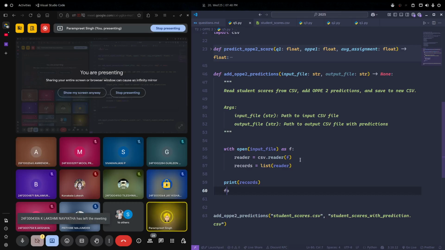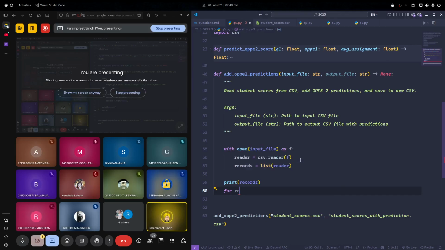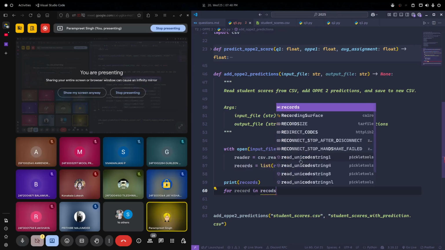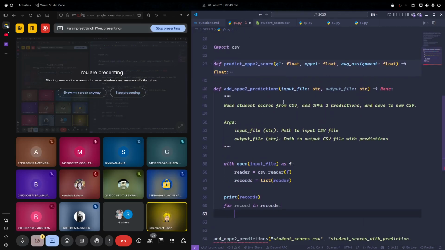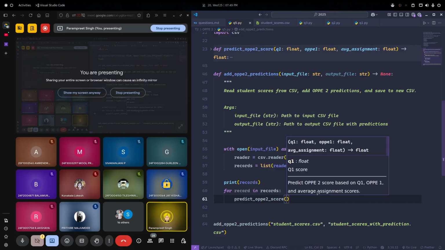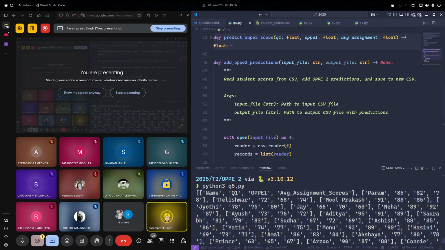What we can do is, we can go through each record. Let's say for record in records. So we are going through each record, and we need to call this function, predict OPPE2 score, but we need to pass in quiz 1 score, OPPE1 score, and average assignment score. Now if you see what each record is, can you tell?